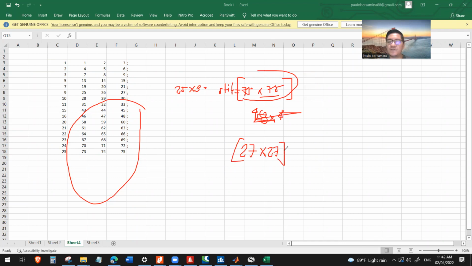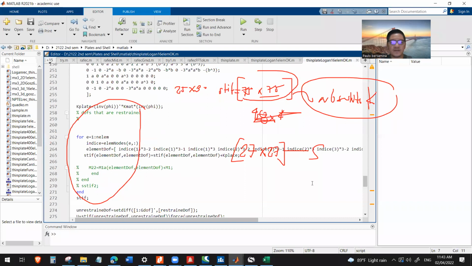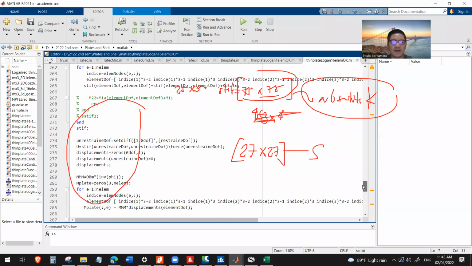So, basically, ito yung S matrix natin. Ito yung pinaka-absolute K. Meaning, the absolute case dependent dun sa total degrees of freedom, no? Regardless of the support, no? From 75 by 75 naging 27 by 27. So yun yung gagawin nitong code na to. Yeah. Ile-less niya yung mga restrained DOF.